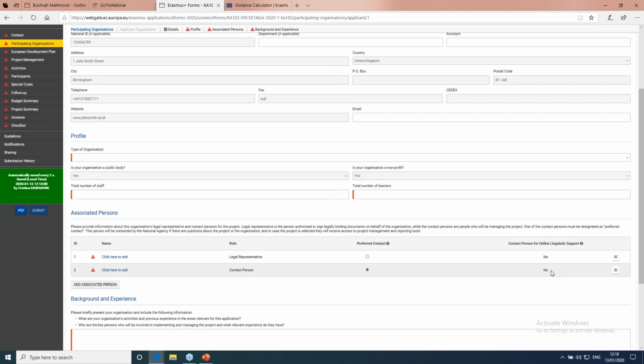You can see here that you need to add a contact person and a legal representative as associated persons. To do this, you should click on the button with 3 horizontal lines and select Person's Details. If you wish to add more contacts to the project from the applicant organization, you can select Add Associated Person. This is recommended so that your organization can remain in contact with the UK national agency in cases where the preferred contact person is absent or unavailable.